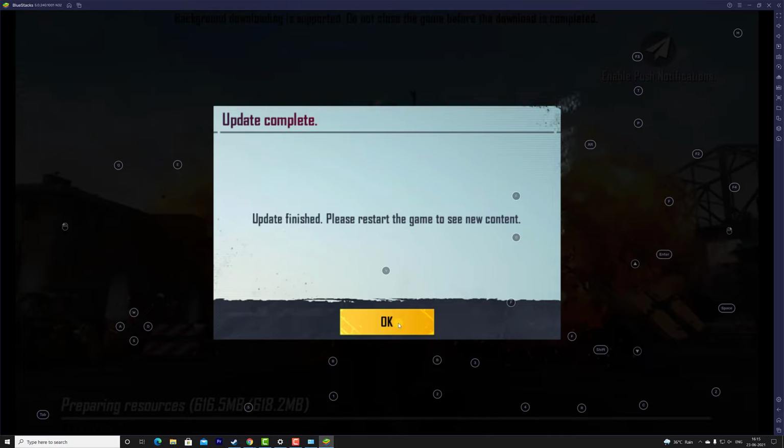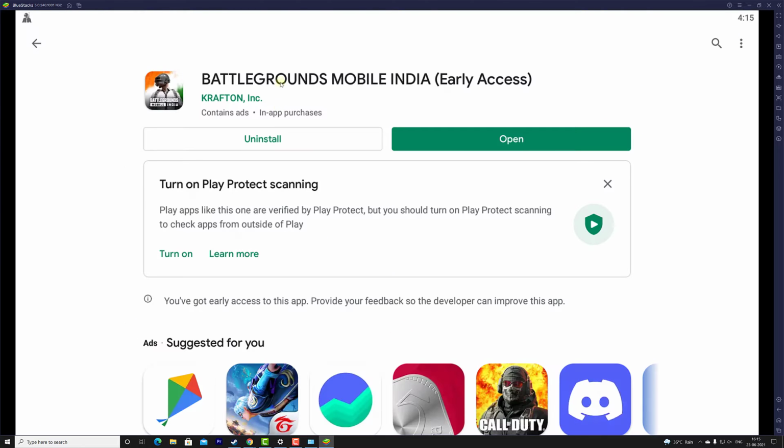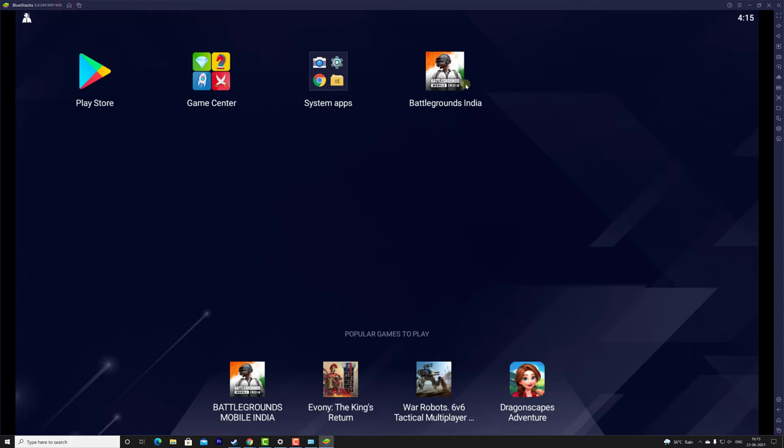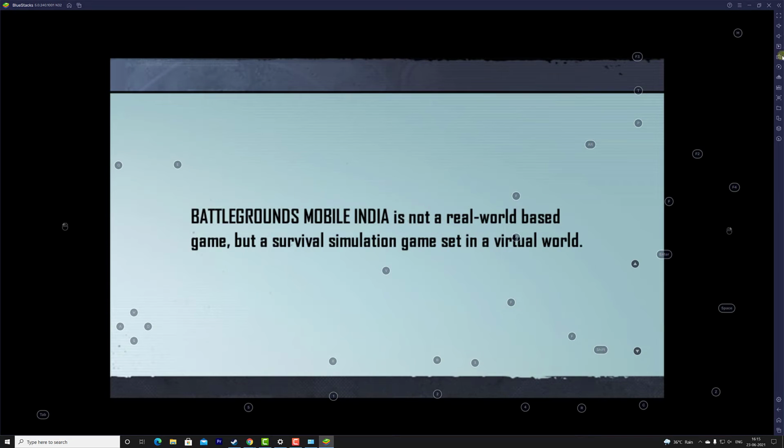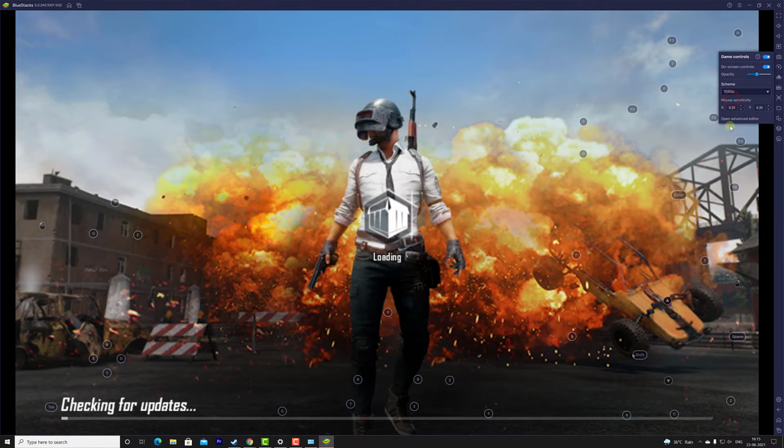I need to restart it now. So giving OK and closing it. Okay, going to the home screen. Yeah, it is installed. Again, I'm going to open it. You can change the keyboard settings as well. So 1080 pixel will be good.